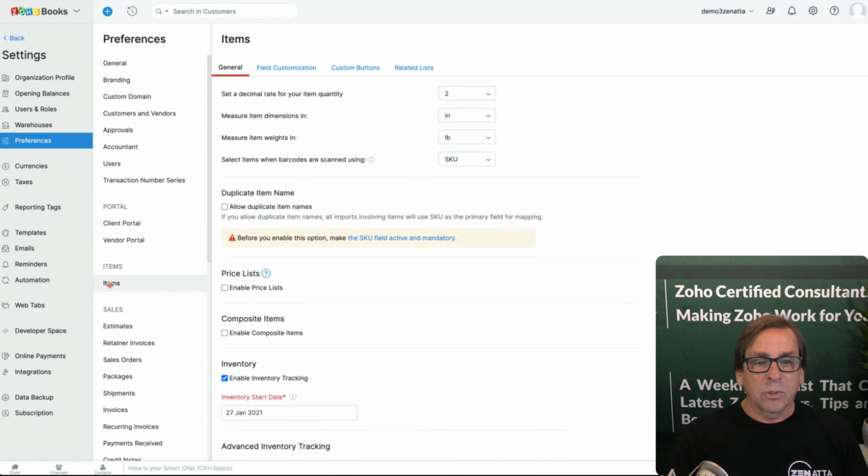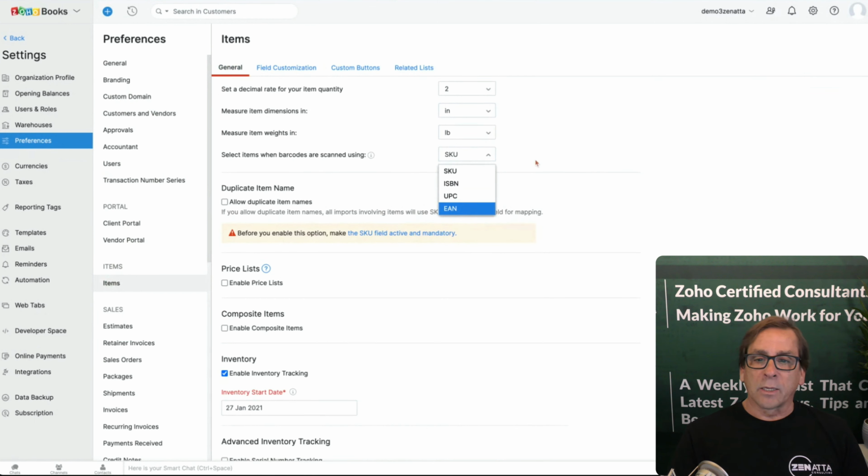Tyler briefly touched on items. He's going to go into it in a little more detail, but in items, you can set the base, what you want for those two decimal places. How are you measuring these, inches or centimeters? Are you doing it by weight, kilograms, grams, or ounces? You know, barcode scanning: are you using SKUs, ISBN, UPC codes, EANs? You can basically set up what your defaults are. Determine whether or not you want to allow duplicate names. But before you do this, you have to at least have a SKU field so they can identify what the differences are there as well.